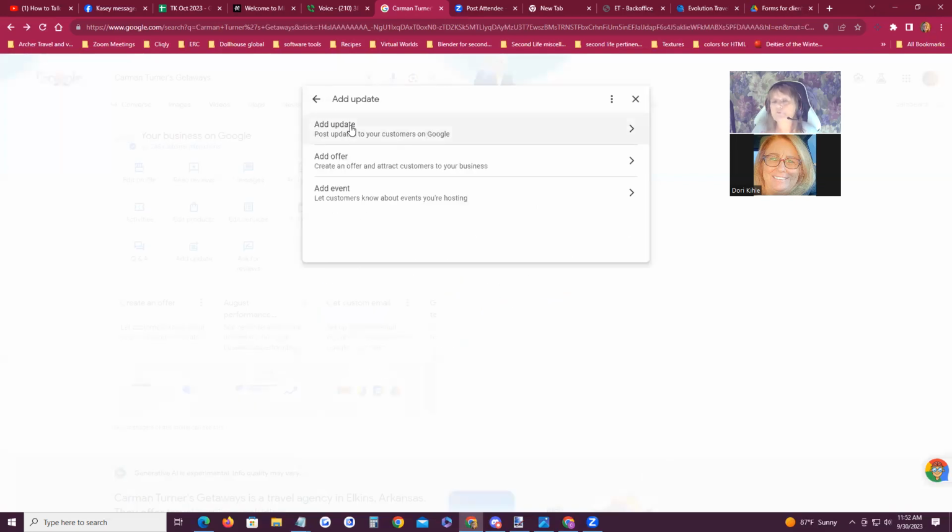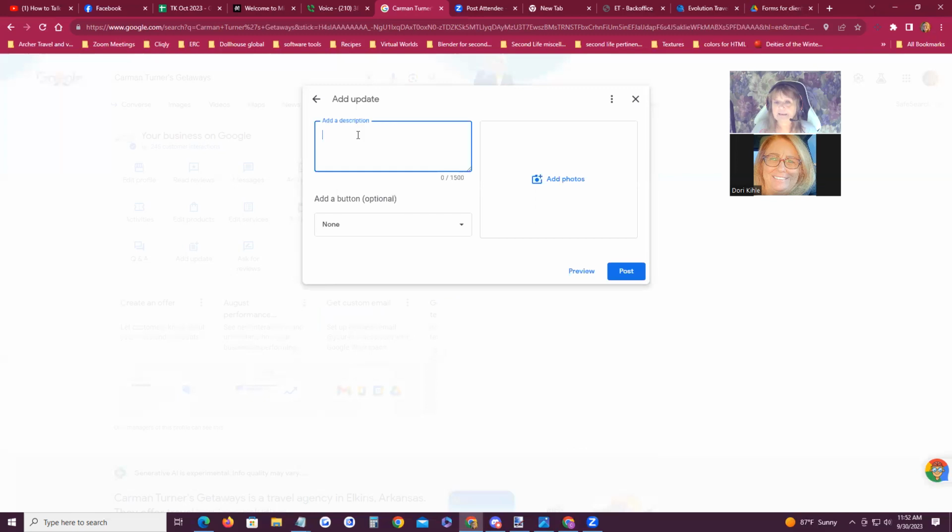Now here's the one we usually do, updates. Add a description, again, up to 1,500. The only thing with your descriptions in Google is you cannot have a phone number, but you can post all of your mock bookings that you get from the mock booking classes. You can post all of that information in there. The only thing is to change the phone number out. Instead of to book today, call Carmen at 479 595-4003. Sorry.